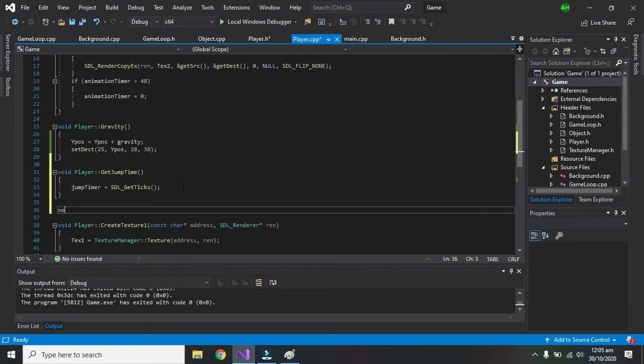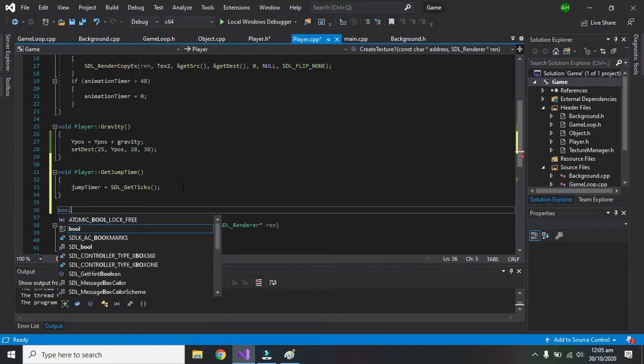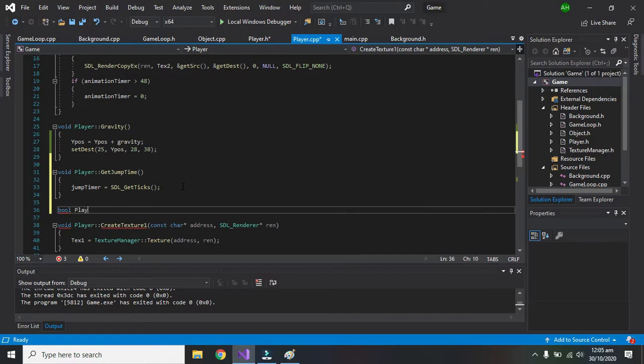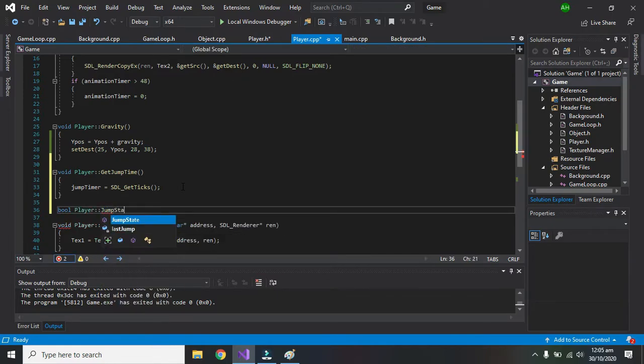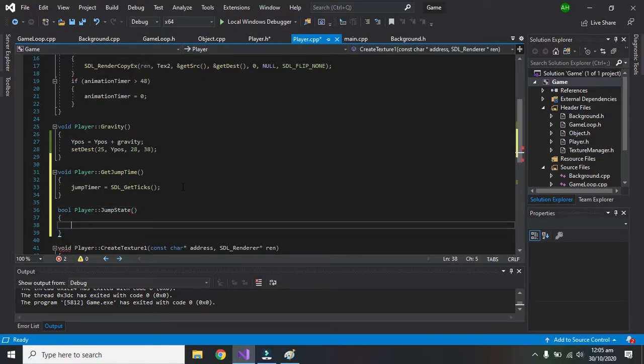Now we will do a simple getter here. Simple getter for our bool player jump state, and it will simply return our in jump variable. So if it is in jumping state, our jump variable is true, otherwise it is false. Whatever the condition, it will simply return.